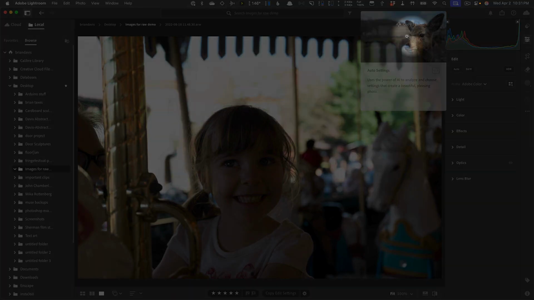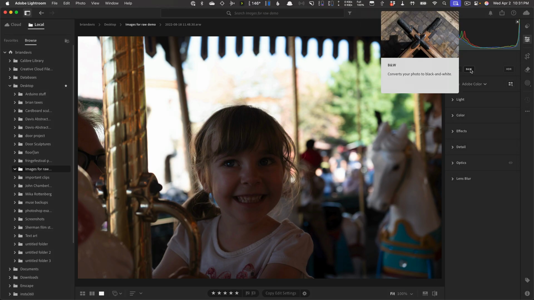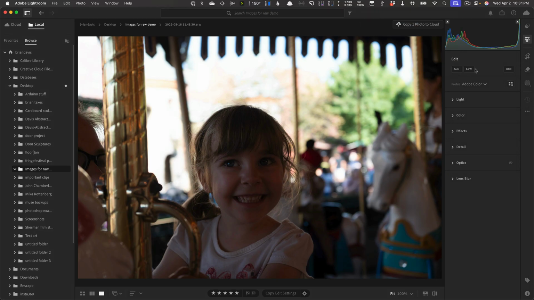I still have the tooltips on for these, but you can turn those off in the settings. Or if I wanted to start with a black and white image, I could click on that, and I would just jump right into editing black and white. We're going to work in color in this project, so we'll stay with color.